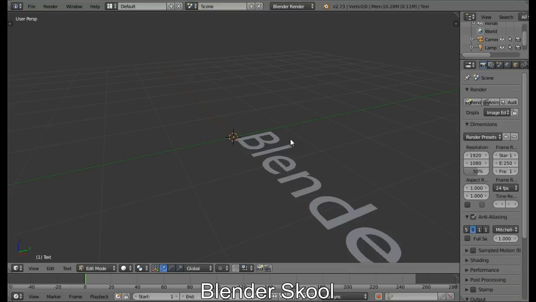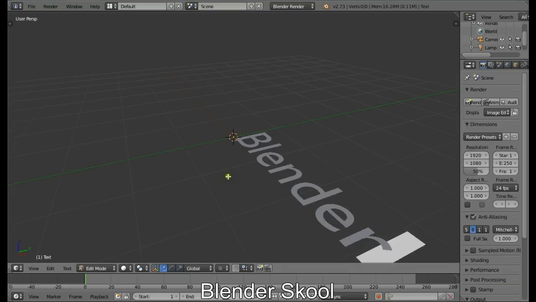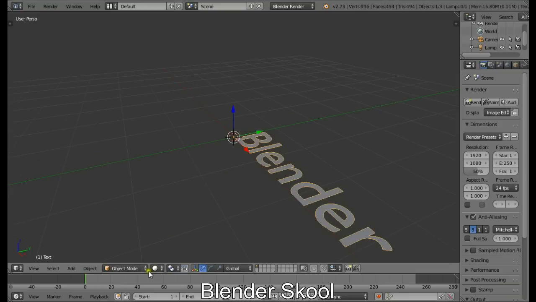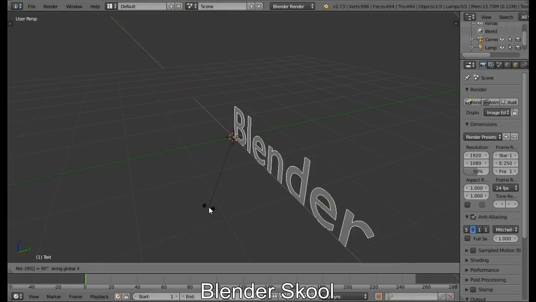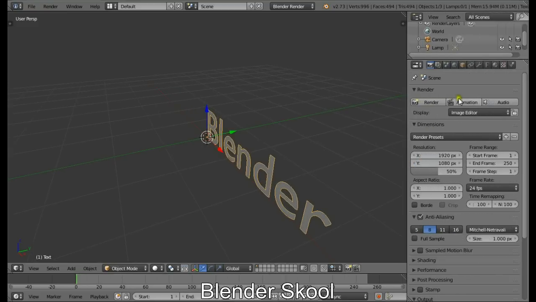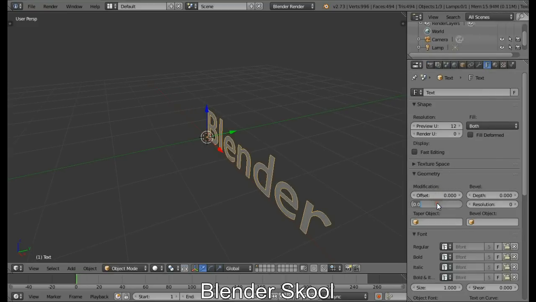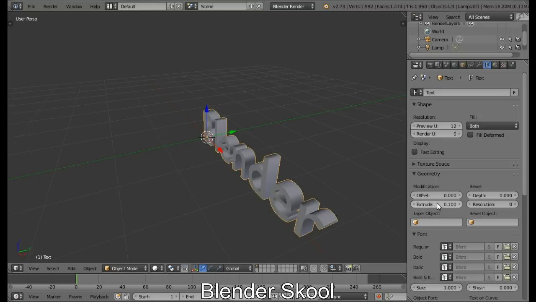Come out of the edit mode by pressing the tab key again, and we are going to be rotating the text, so press R, then X, then 90, and then enter. Now just drag out this panel to view more properties. Go to the object data panel, which has an F icon. Change the extrude value to be 0.1. Don't change the depth or the resolution.